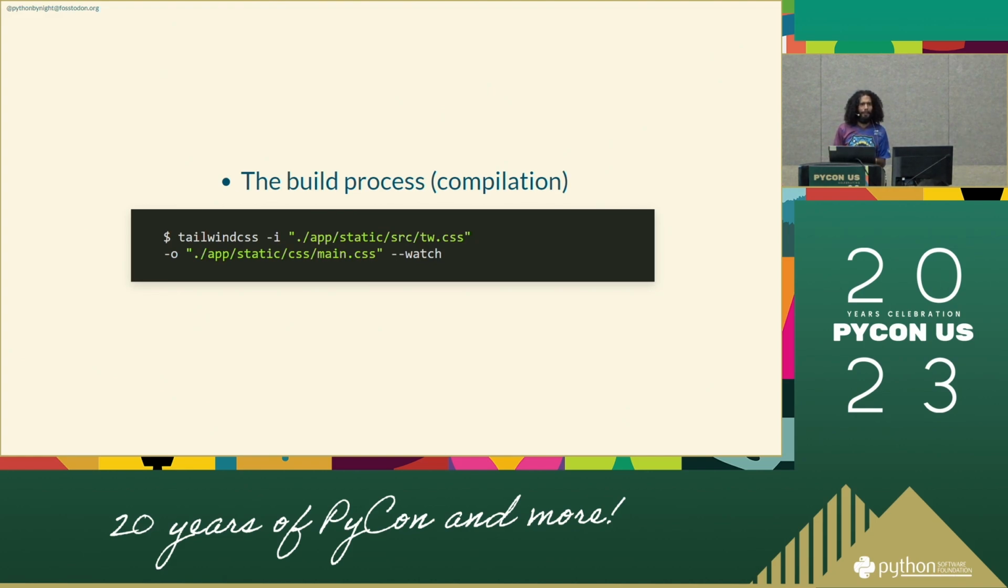Every time you save anything in that content directory that we saw, you make any change, it recompiles. It takes like microseconds to compile, so it's not slowing you down at all.